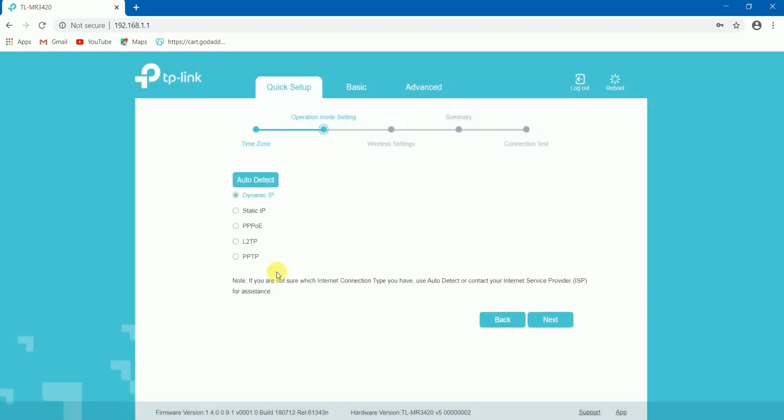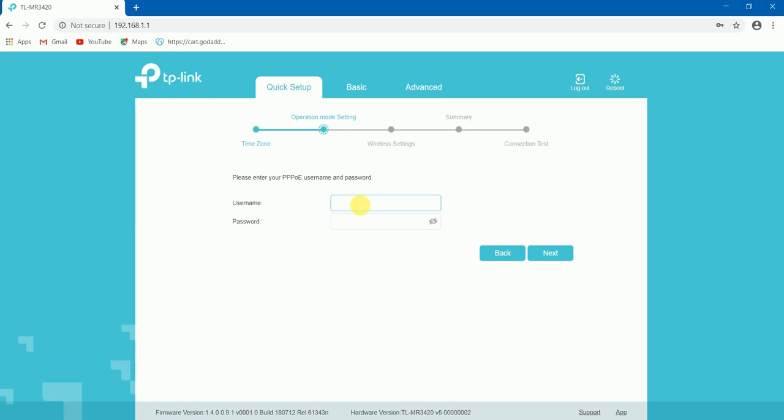Click next. Here there are three modes: one is dynamic, second is static, and third is PPPoE. These three methods are used in India. I have only PPPoE, so I choose PPPoE. Then next, I enter my username and password, which is provided by my ISP.